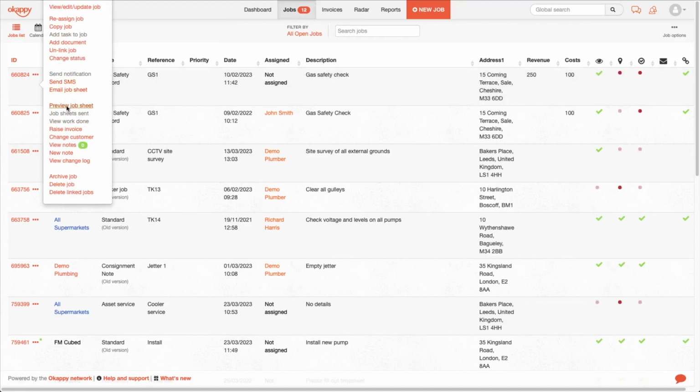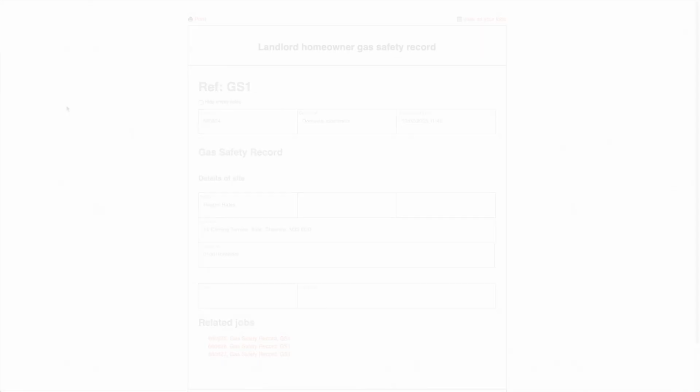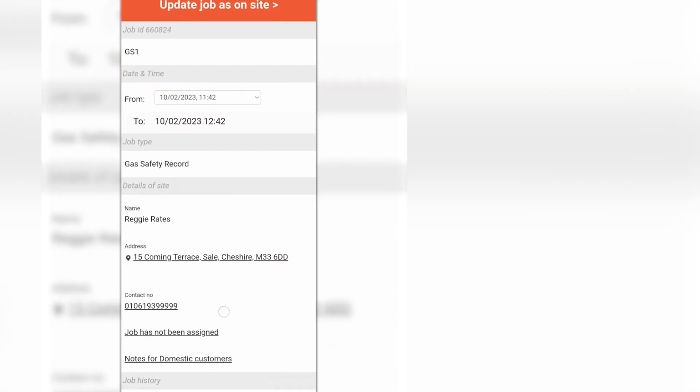When looking at the job sheet for this job, these columns are not present. The columns also are not present when viewed from the mobile app.